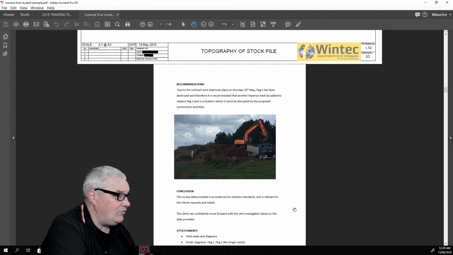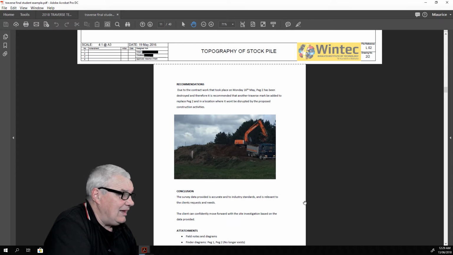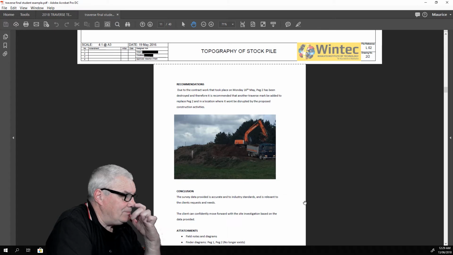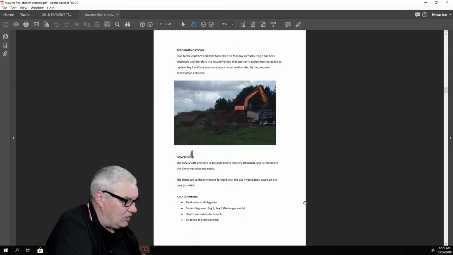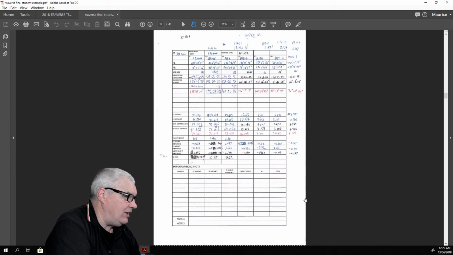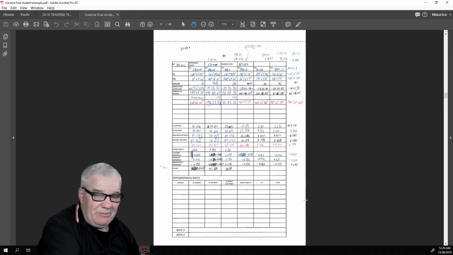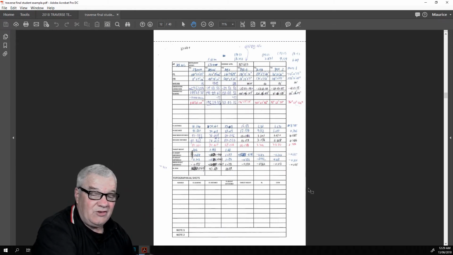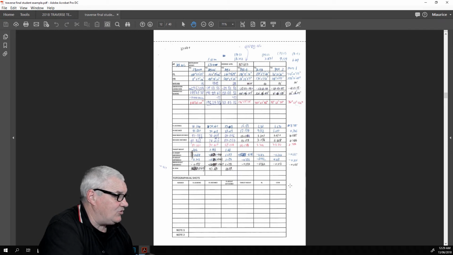He's then finished off the report, so quite a nice tidy report there with recommendations, and a conclusion, and then a list of his attachments. Now there's the field notes. In my opinion, the field notes would need more work to meet the standard that I have set, and you can possibly see why a little spreadsheet was used, as these have had a fair bit of work done to them.